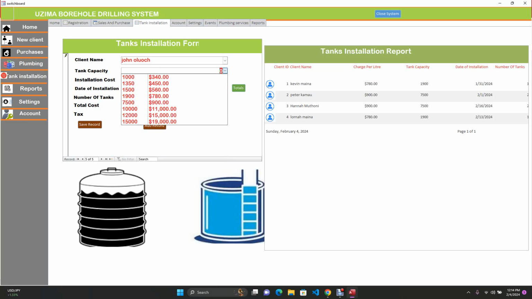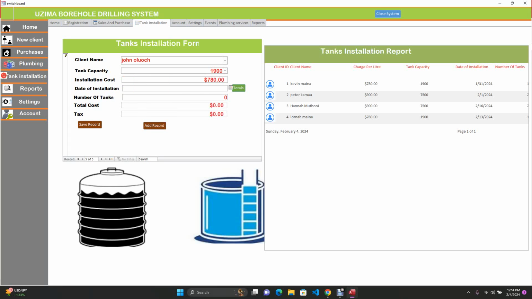Then the capacity. Remember the tank capacities are fixed. So either we have 1,000, 1,350, 1,500, whichever the clients want. So let's say 1,900 liters. So the date of installation, the user may have requested on the 7th. Then the number of tanks, maybe he wanted just 1 tank. Then you can calculate the totals. So he will pay us a total of 780 shillings and a tax of 124. So we'll save that.